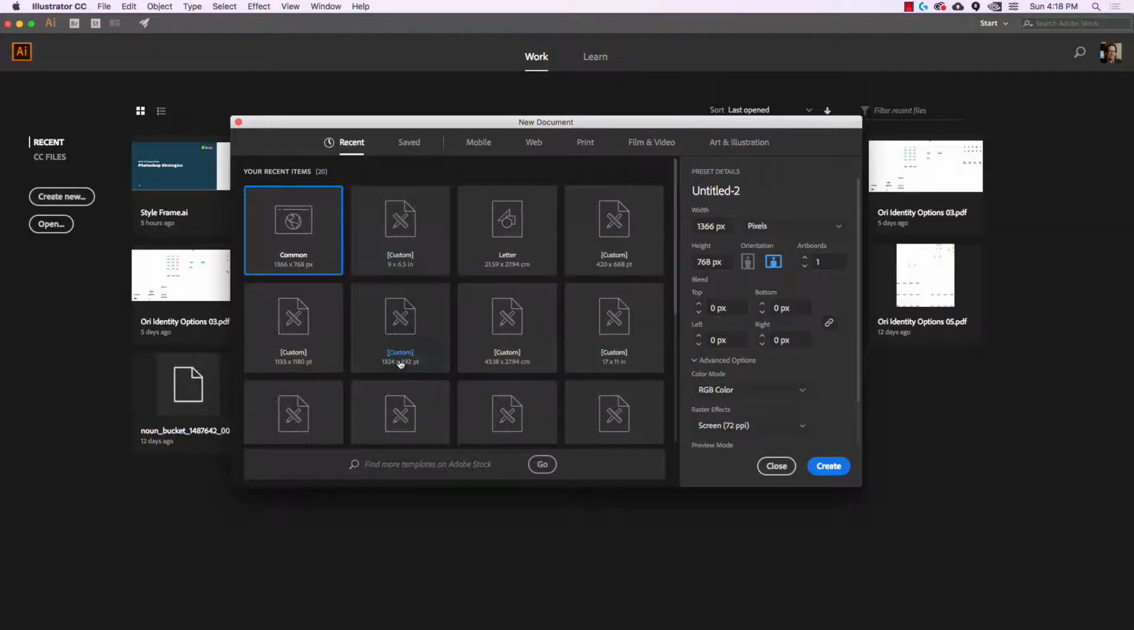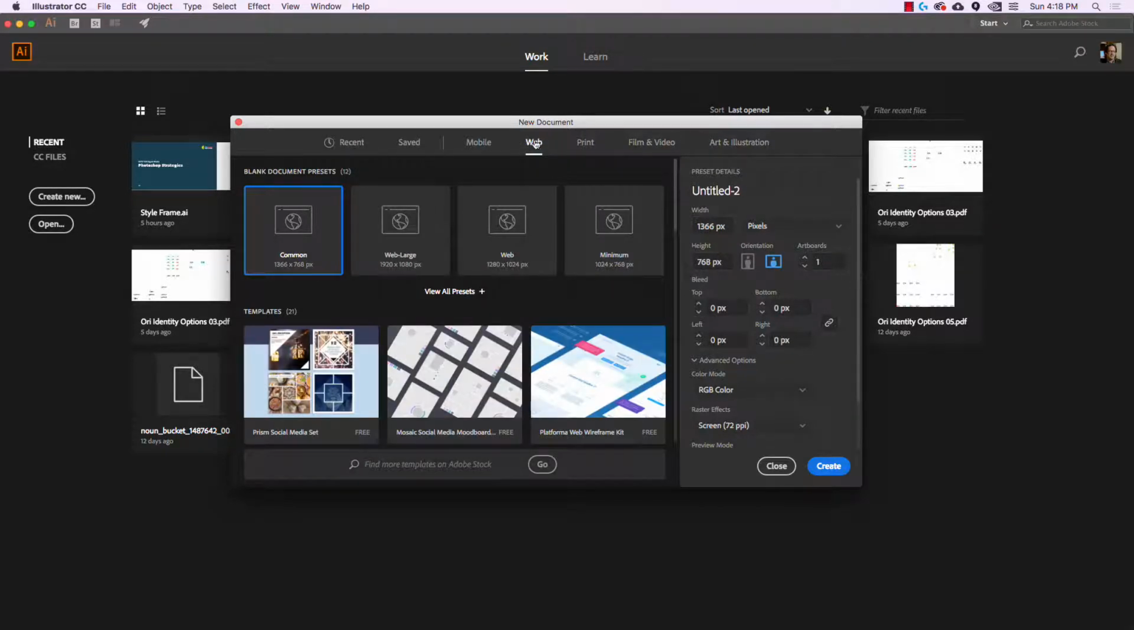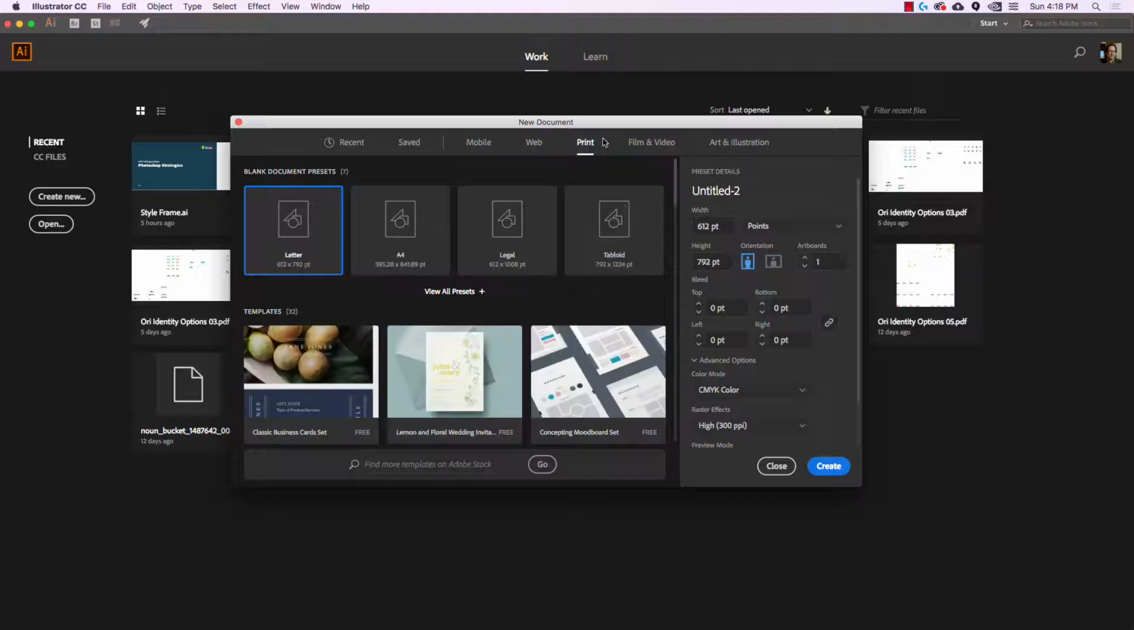When you click that, you'll get this document dialog box that'll have a bunch of different settings for how you can configure your document. In this area, you have a bunch of settings that you've used recently, and then along this top bar, you have some common usages and presets for those different usages. So there's one for mobile, web, print, film and video, and art and illustration. The most common ones you'll probably be using are print and web. Web sets up your document for screen viewing, whereas print sets it up for professional print jobs.